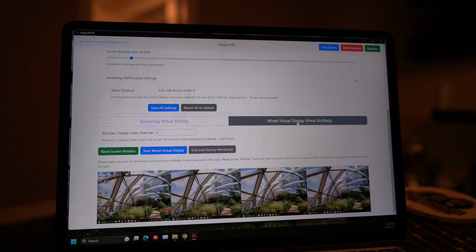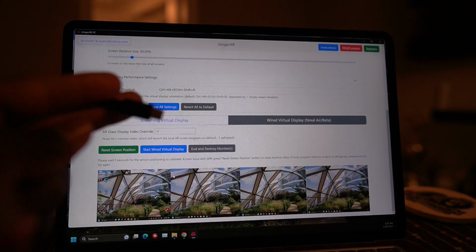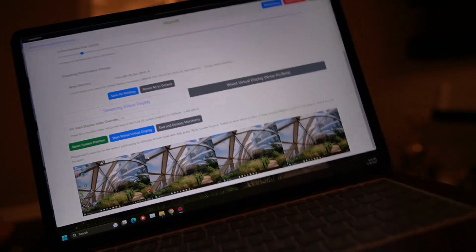Now, some people ask me, does it work with Rokid? I believe it works with Rokid as well. It doesn't have to be just Nreal. But anyways, once you click on virtual display, you're gonna see this part that says Start Wired Virtual Display. You don't want to click on that just yet. This is the point where you now plug in your Nreal glasses to your computer.